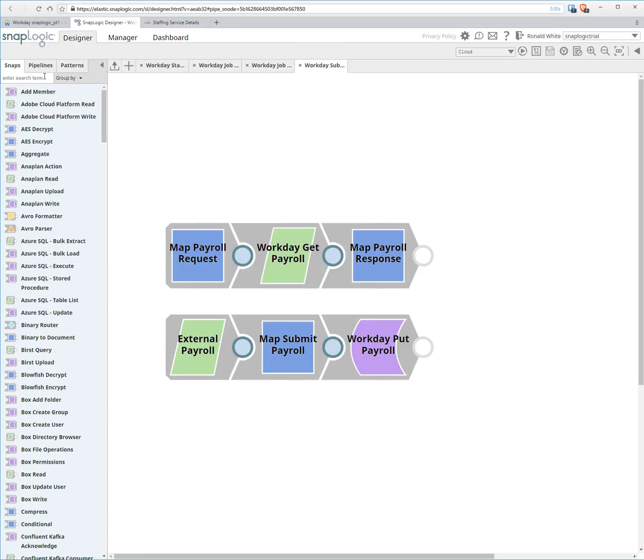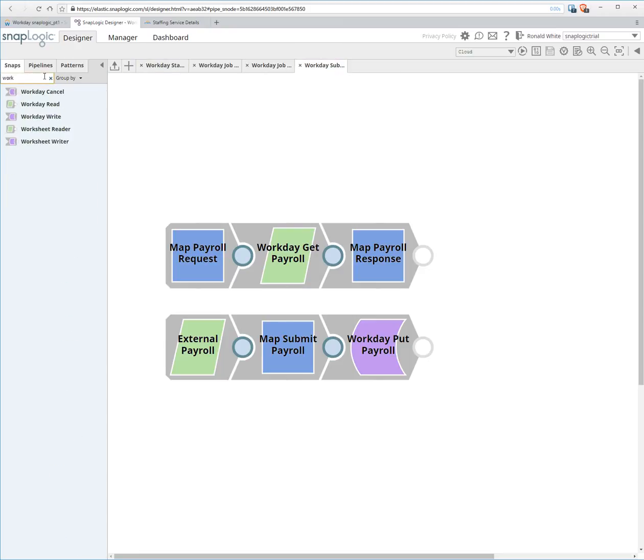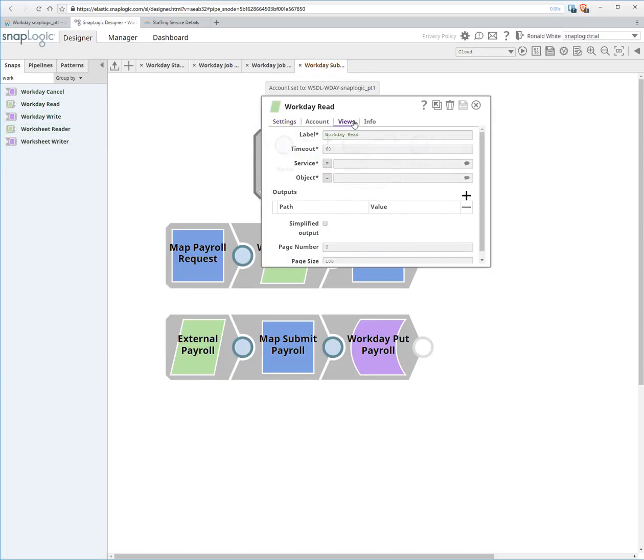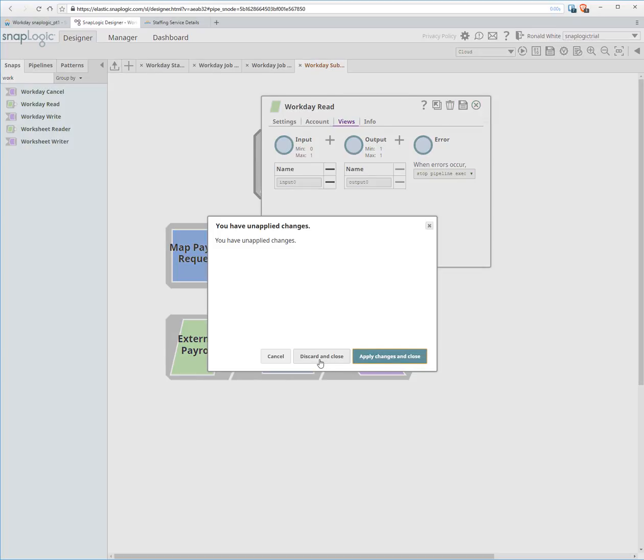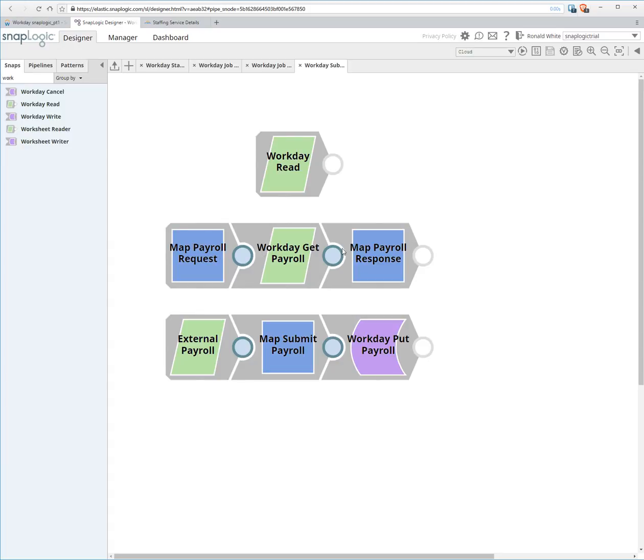One thing to notice about this, if I pull in a Workday read, there is no input here. However, I can very easily add the input, and that's what I've done in this pipeline down below. I pulled in the Workday read, I've specified the get payroll operation, and I added an input. And this is a very powerful feature. In the case of Workday, it's going to let you get to the inputs of the web service, and I'll show you that in a moment.